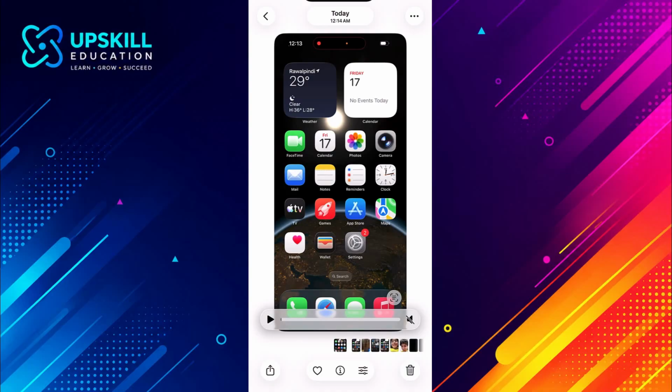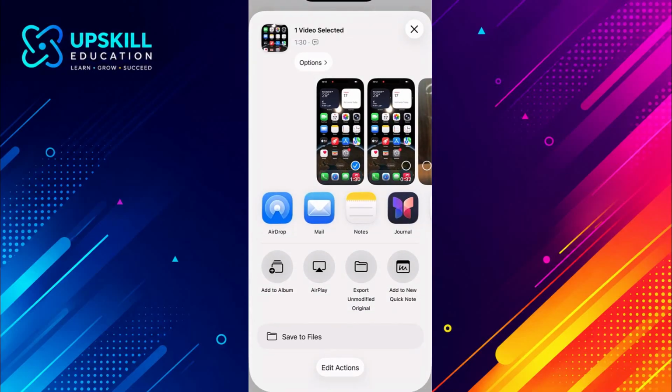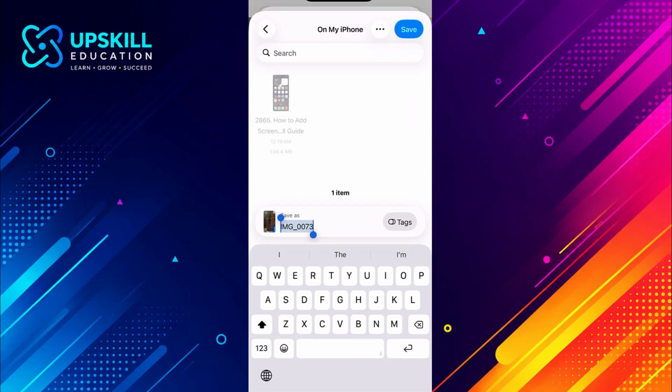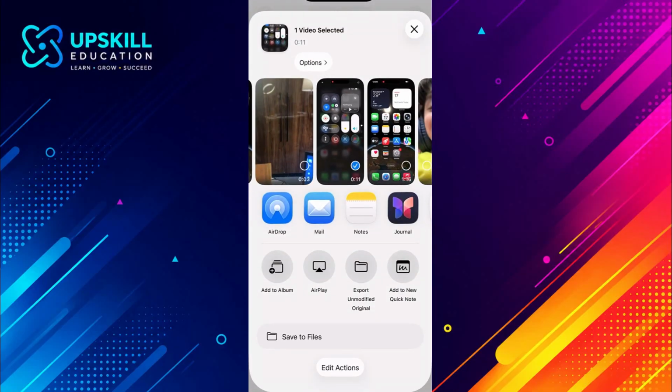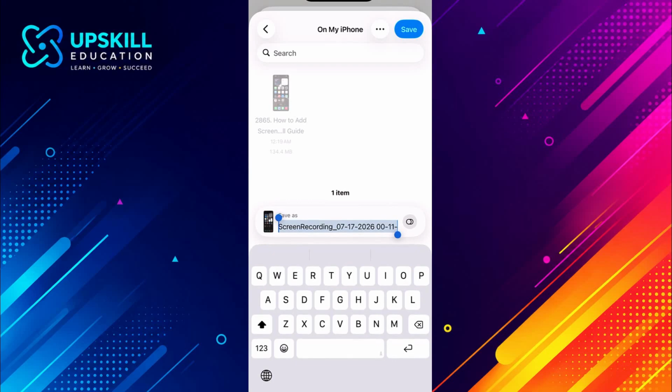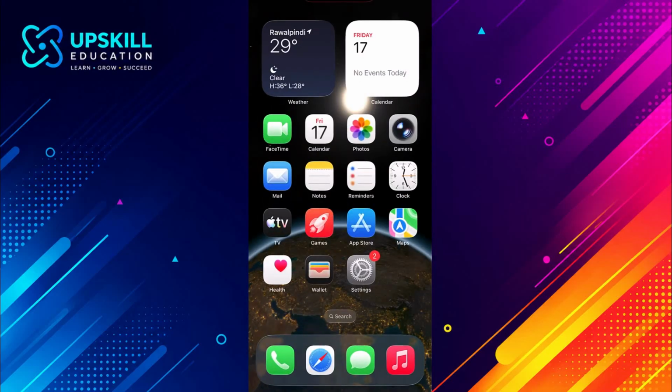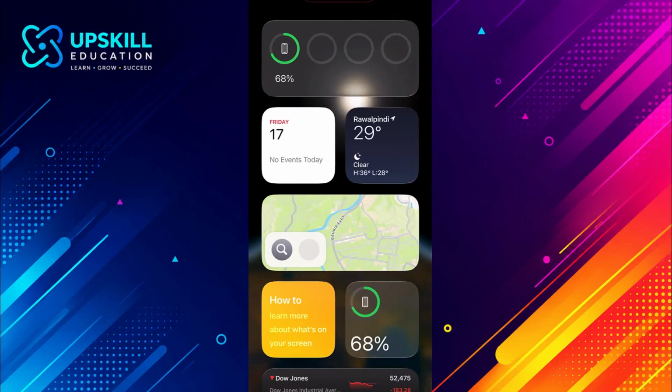So what we do is we click on the bottom left hand corner where you see this share icon, and from here we click on save to files. Let's say we select this one, we click on save to files, and this one is an image file. Let's say we click on this one, we click on save to files, and this one is a screen recording. So what I will do is, let's say that this is my test recording. I'll save it here.